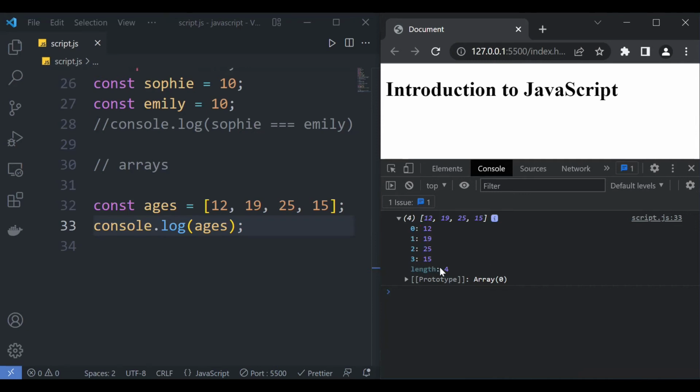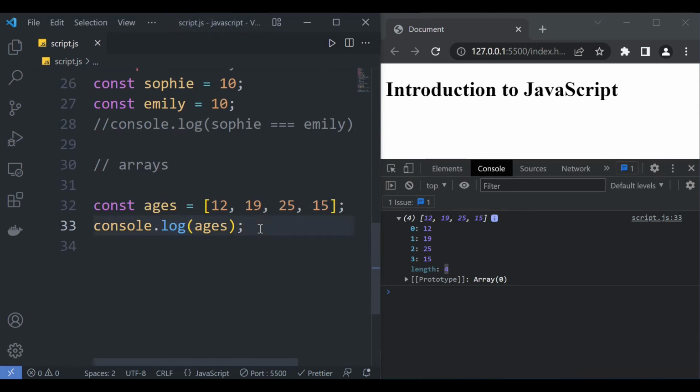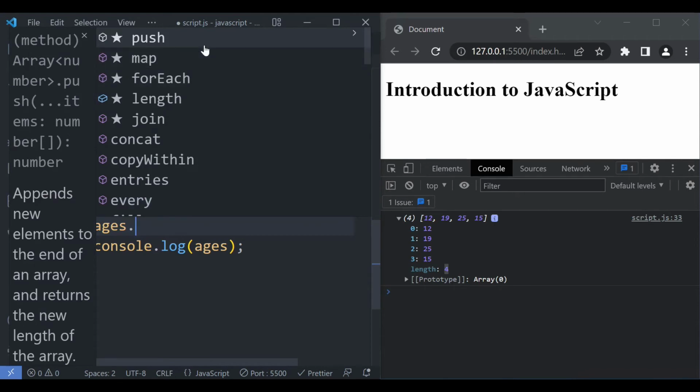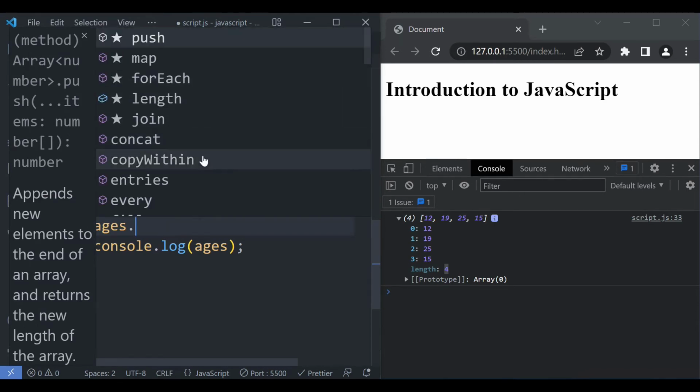And in the console, it's even showing me the length of this array. So these arrays have certain properties that come with it. Just like we saw console.log has many other properties, arrays the same way have many properties that come with it. Let me show you. We have a few properties like ages dot. I can see there are many properties that come with it. Don't worry about these many other properties. I just want you to worry about one property, the length.